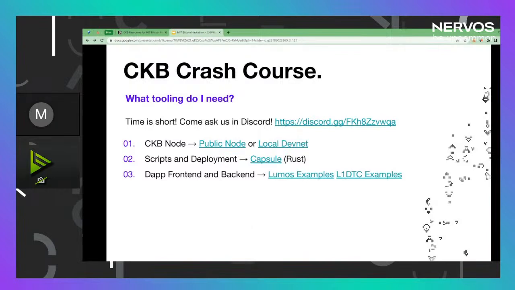So when you're designing your dApp front end and back end, typically that's going to be Lumos. We recommend that you go through some of the examples that are already functional out there so that you can work your way through them. There are some in the layer 1 developer training course as well. The documentation on Lumos is unfortunately pretty spotty right now. I would say the best way to make your way through it is to take an existing demo and try to rework it.